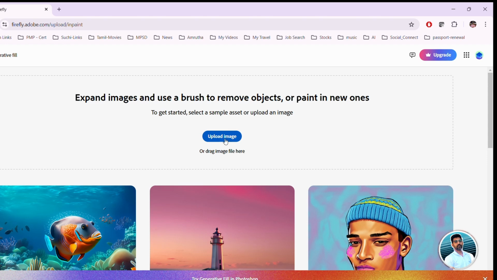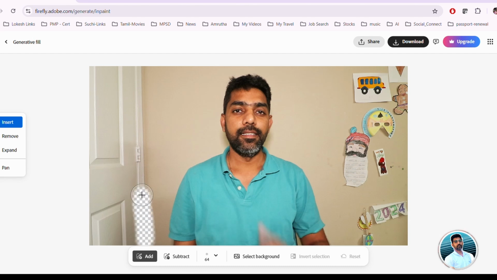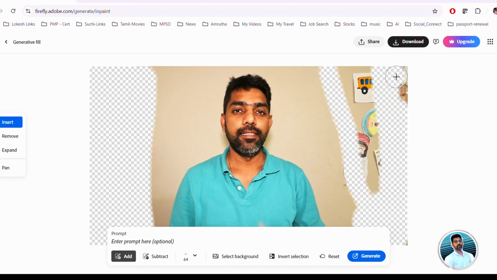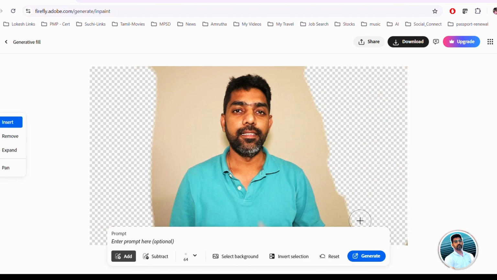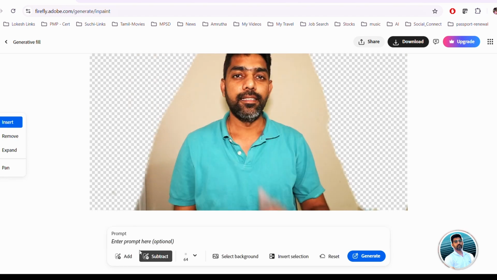Once we are in, we can use the upload button to upload the image that we have taken from DaVinci Resolve. Now let's mask out the background that we don't want and want to create a background image. For that, give some space around the subject so that it allows us room for any movements.